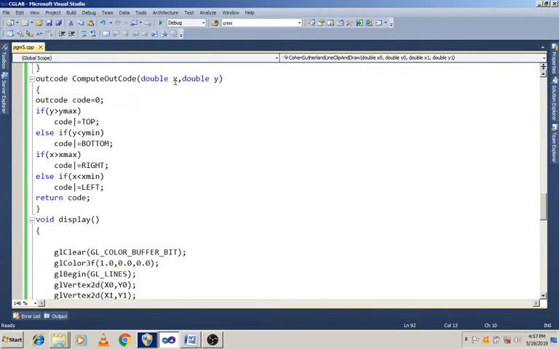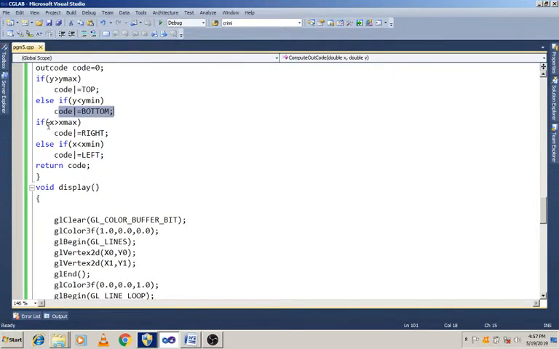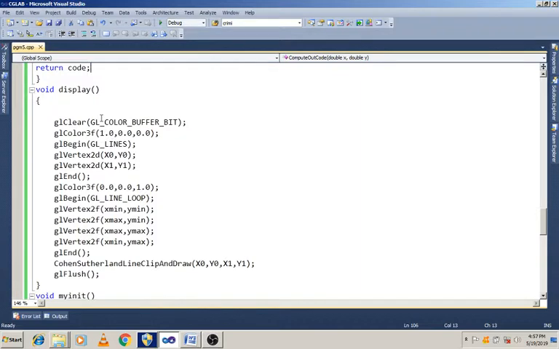Now the compute outcode function. Passing the endpoint of the line, x and y, take code equals 0. Check if the y value is greater than y max, the outcode is top. If y is less than y minimum, the outcode is bottom. If x is greater than x max, the outcode is right. If x is less than x minimum, the outcode is left. Return the code.